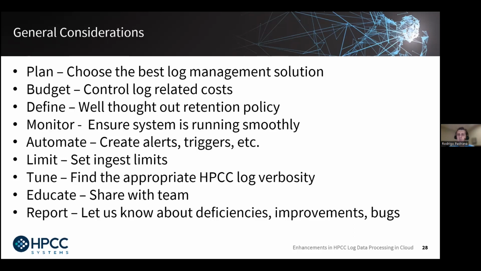Share this information with your team. All team members can be involved in this process and benefit from it. And of course, report deficiencies, possible improvements, and bugs found in this feature, but also those identified by virtue of this functionality. Okay, again, thank you.